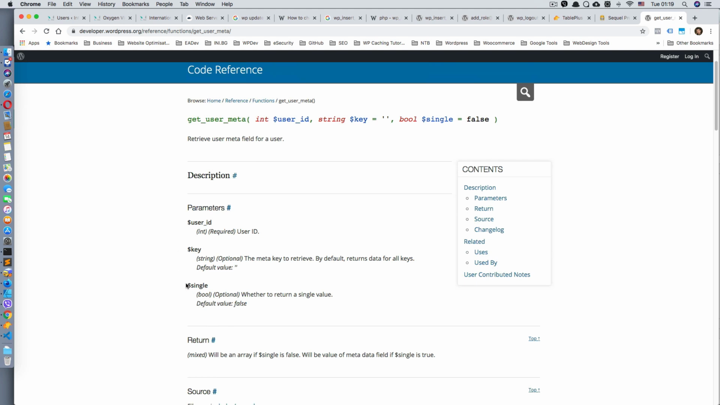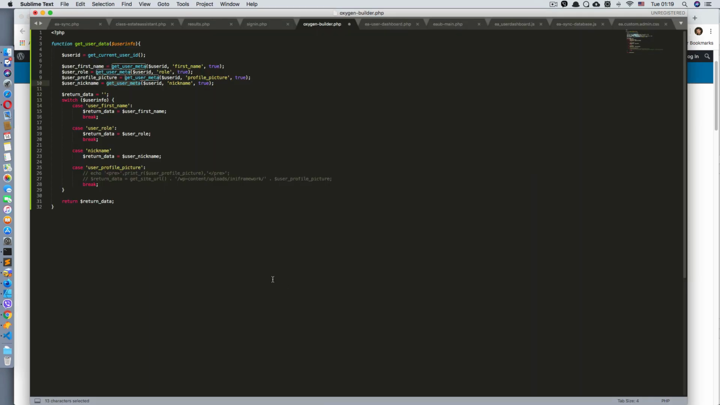And as you can see here, for the last parameter, you got single, which is boolean, which actually returns true or false, whether this is a single value or not. So we're going to receive a single value from this. So this is going to be true. Okay. And then we got the user nickname. The user nickname is here.